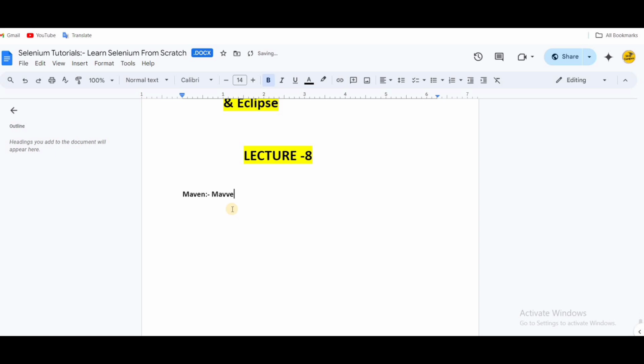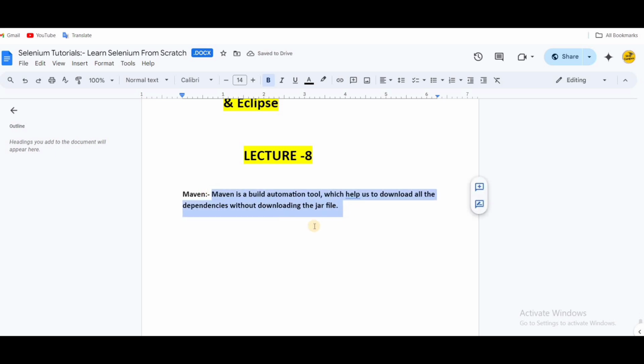Maven is a build automation tool which helps us to download all the dependencies without downloading the jar files. In Maven you don't need to download the jar files, because downloading jar files is very hectic, and if you miss any one jar file then your program won't work.